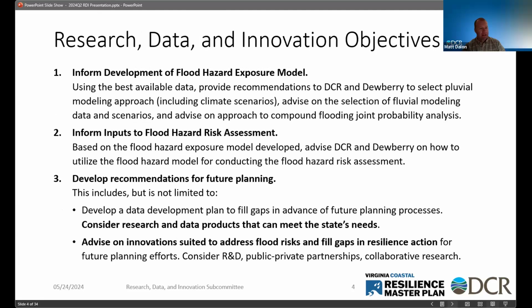Great. Thank you, Alex. Hello, everyone. Just real quickly, these are the objectives for the subcommittee. I'd like to thank you all for the input you provided to date, especially on the development of our flood hazard exposure models and inputs on how we're doing our flood hazard risk assessment. I'll have a little bit of an update of where we stand with both of those. But then the other key objective is developing recommendations for future planning, which is a really key component of today's meeting and the next two meetings that we will have as a subcommittee.